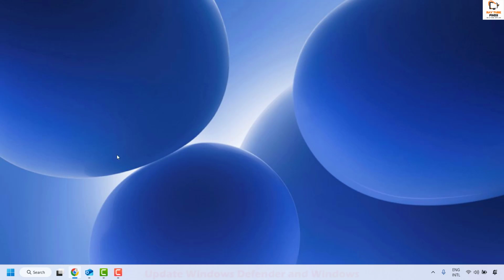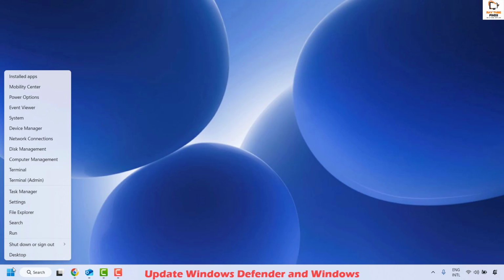Now in case your issue has been resolved, well and good, you don't need to try the next method. The next method to resolve this issue is to update your Windows Defender and Windows. To do this, you will have to do a right click on the start button and then click on settings.